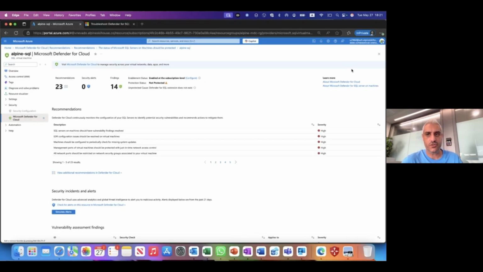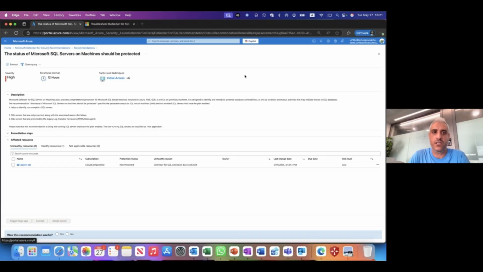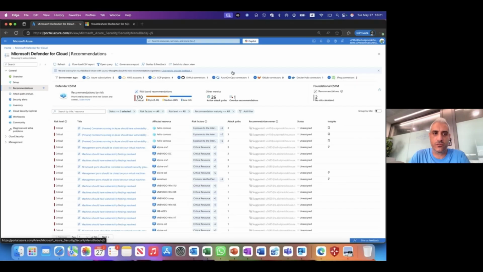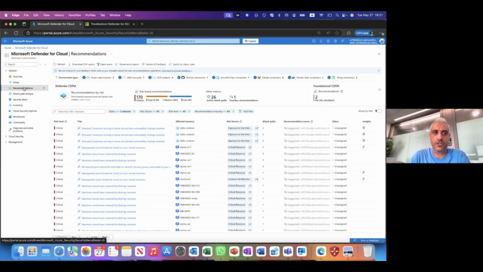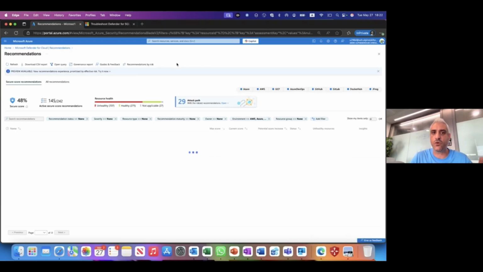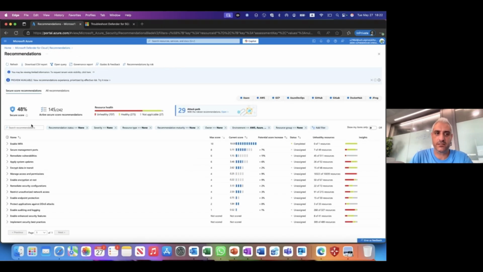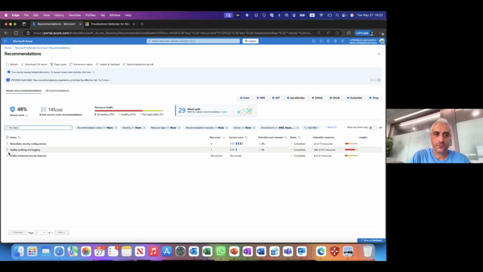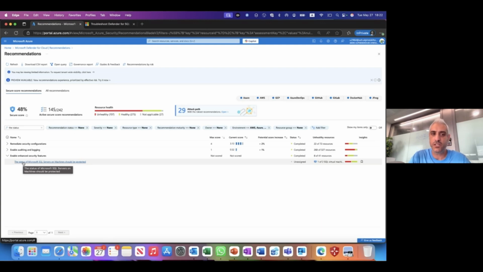The second thing that I want to show you is the new experience that we have created in our recommendation. So I'm going to the recommendation tab, switching to classic view in order to see all the resources at once in the same recommendation. I'm searching for the name of the recommendation: the status of Microsoft SQL servers on machine should be protected.